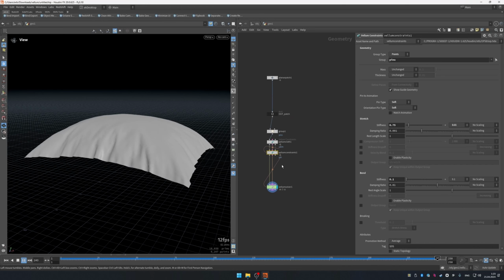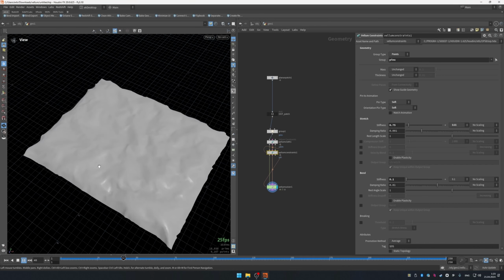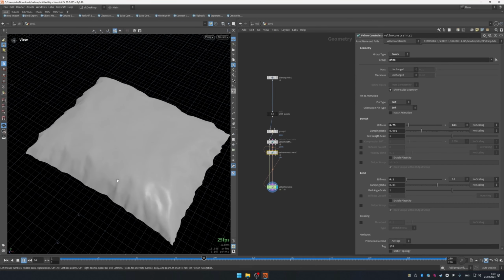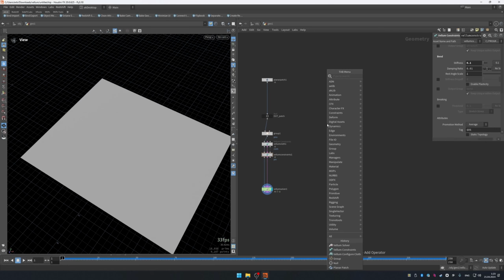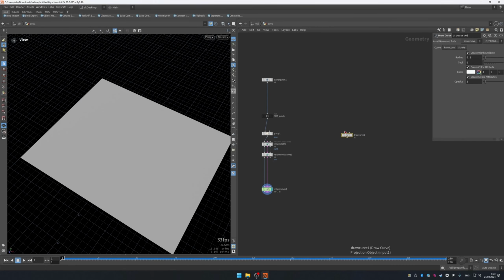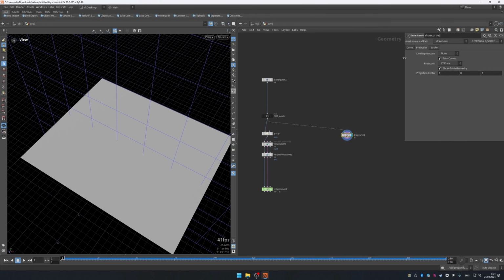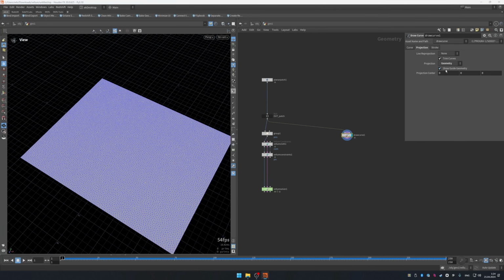Next up, we're gonna build the curve that would stitch this. Next step is the curve itself. Let's create our curve node. With this, we're gonna set the projection mode to geometry. We don't want to show guide geometry, and we also don't want any attributes that this node gives us.